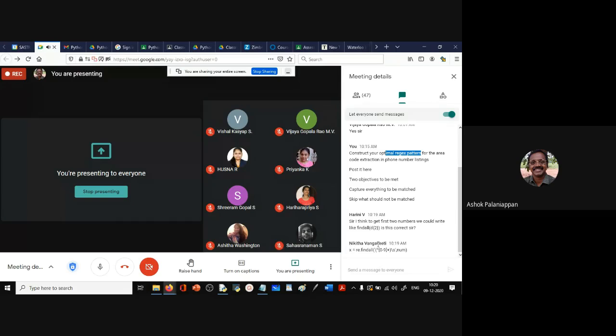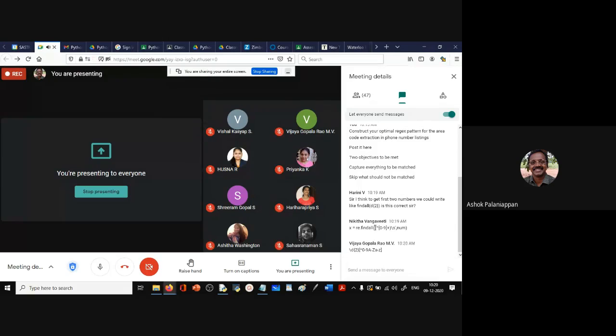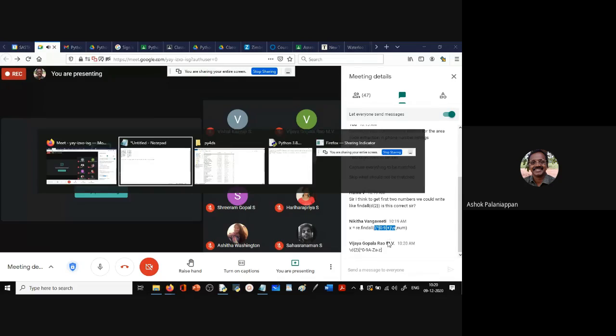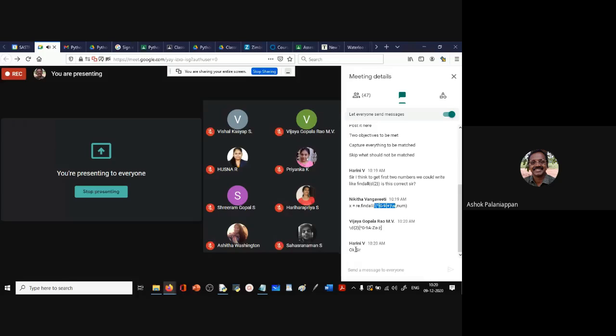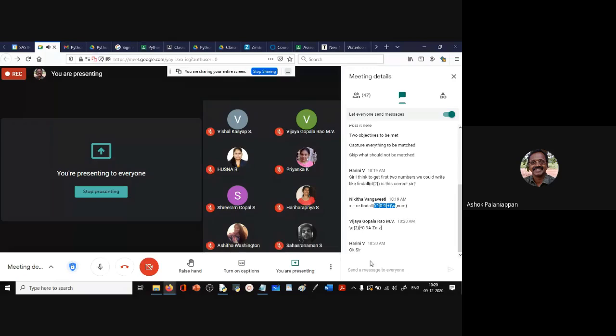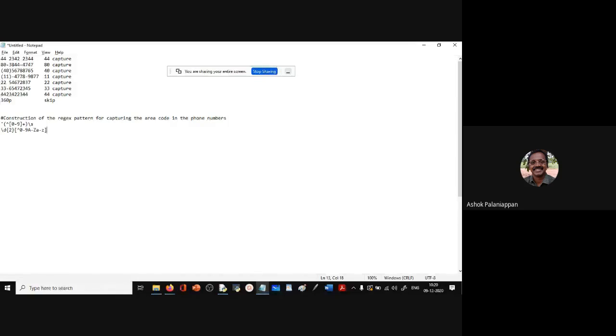Nikita has given one expression. Let me just copy this expression and we'll discuss it. There's another expression given by Harini, backslash D of 2. So that is the digit. In fact, it's a backslash D. Very good. That is for the digit. We have two answers, and let's see whether these two answers will satisfy or we have to improve upon them. Let's take the first answer.